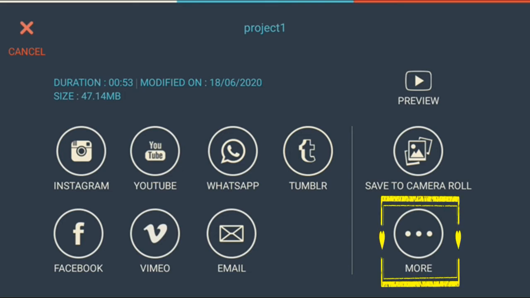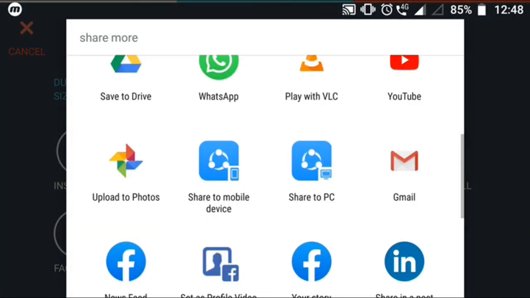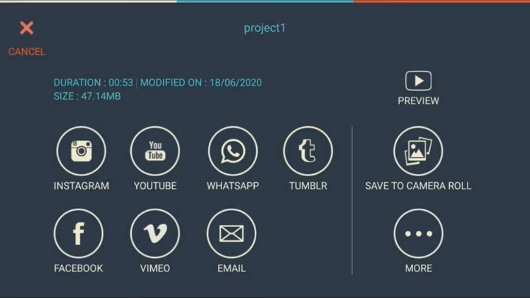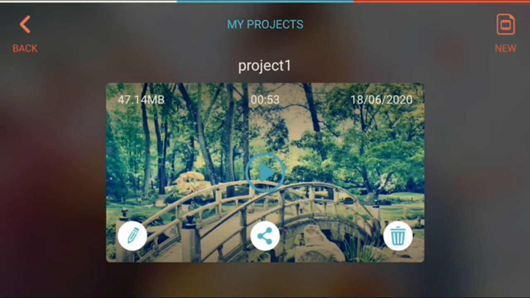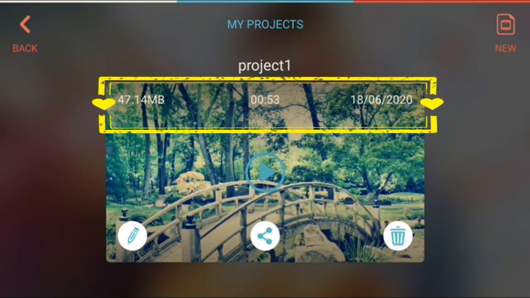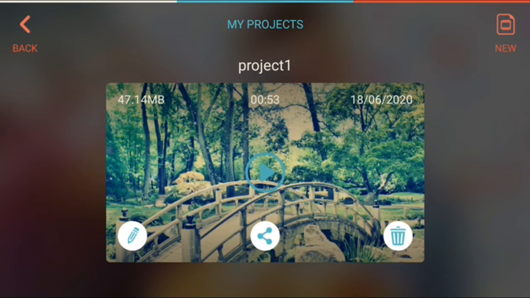So there is also the option for more. You can share more using the options provided here. The project is stored in My Projects as shown in this screen, and you can edit this by pressing the edit button, which is a pencil button, and you can share this video file, and you may delete this project video file. The length of the video file and the size of the video file along with the date modified is shown in My Projects here.